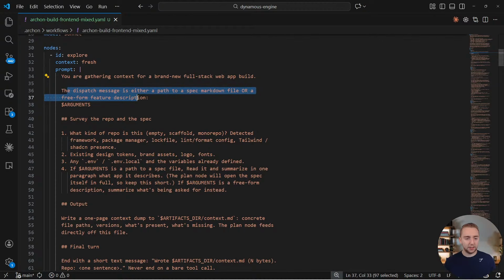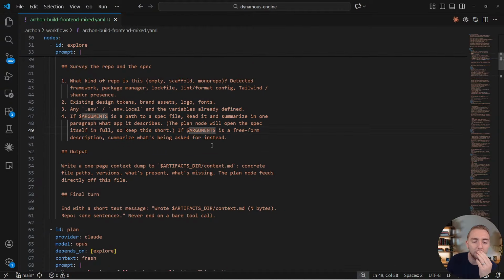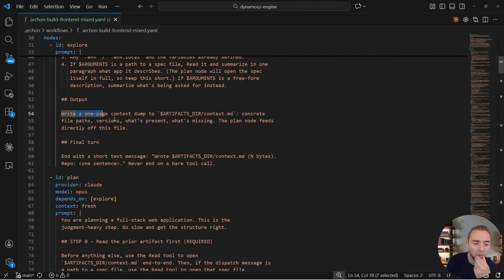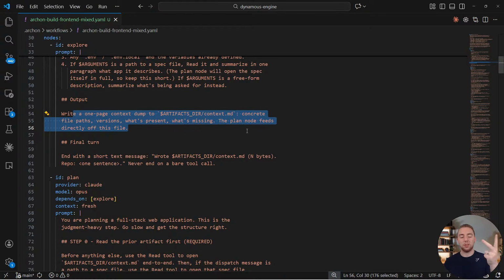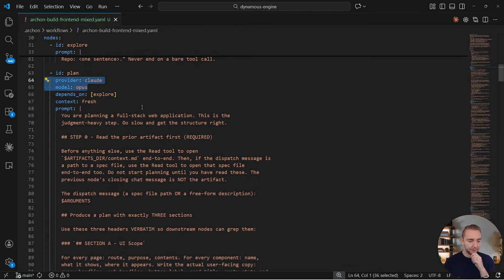The dispatch message is either a path to a spec or a freeform feature description. So this is the argument that we pass in. If it's a spec file, read it and summarize. Otherwise, if it's a freeform description, summarize what's being asked for instead. So we're writing a one-page context dump: concrete file paths, versions, what's present, what's missing, really just setting the stage for our build. And that goes into Opus now for our planning here.